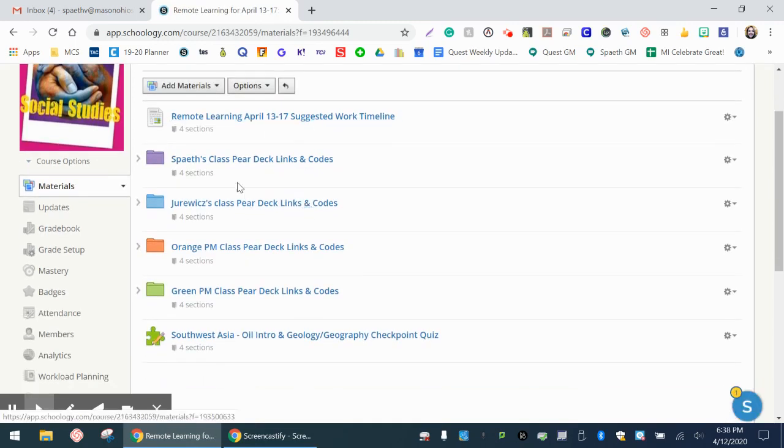Once you get past here, you will see 4 colored folders. Okay, this is extremely important, so please make sure you're listening. I need you to click into the folder that is appropriate for the class that you are with me. So if you were in my homeroom, you're going to click on this purple folder that says Space Class Pear Deck Links and Codes. If you're in Mr. Jurwitz's homeroom, you're going to click on this blue folder that says Jurwitz.